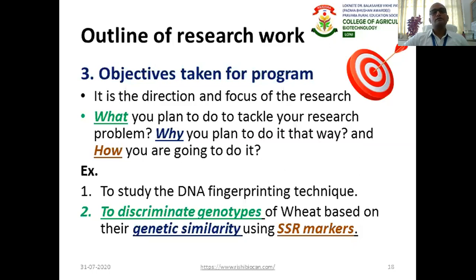So your research work should have one or two objectives. If you take 3, 4, 5 objectives, you get confused and your result section and research methodology section get very lengthy. You cannot complete your research work within a proper time limit.